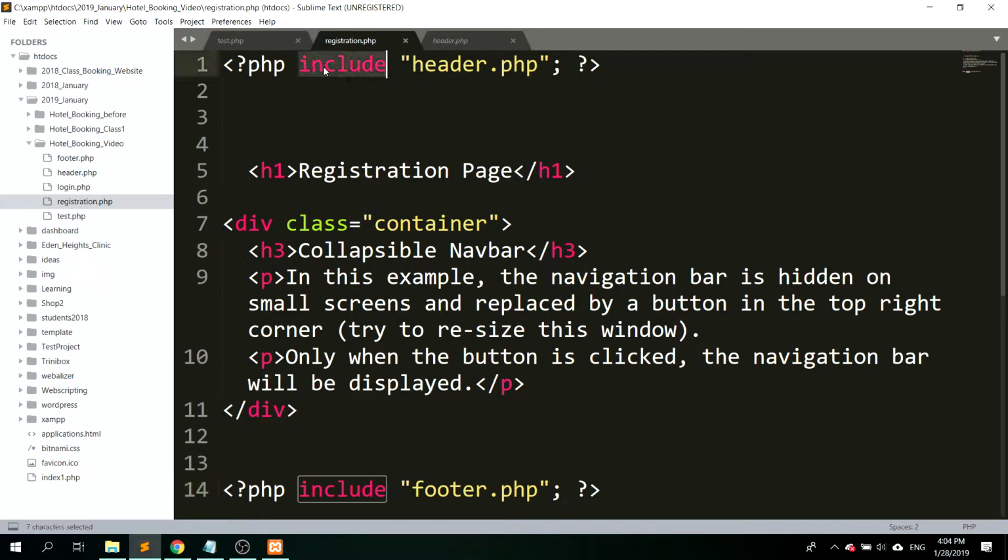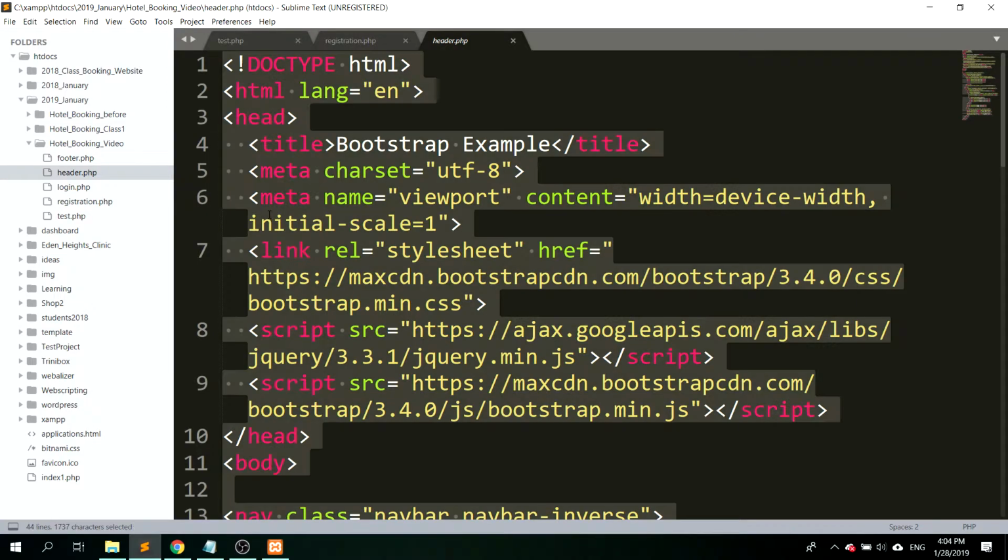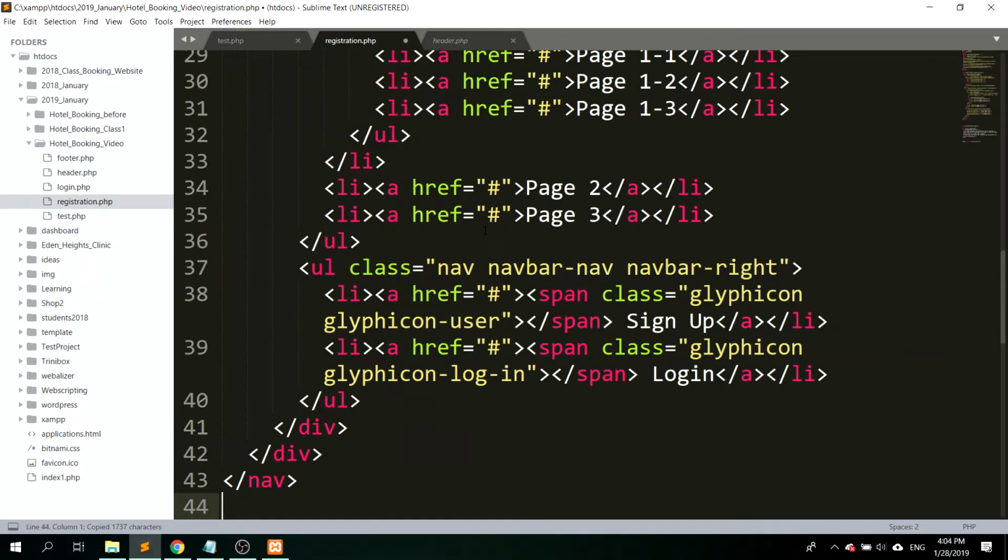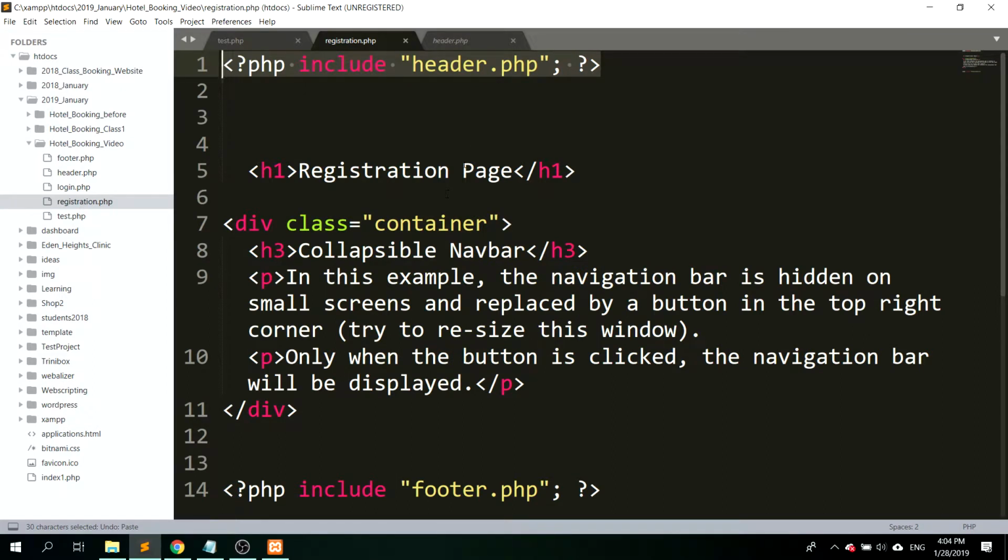What is include doing? Include is basically the same as saying, could you copy and paste all these codes here and put it here? That's what basically include says. The difference is all the codes are in one file. So let me show you the purpose of all this now.